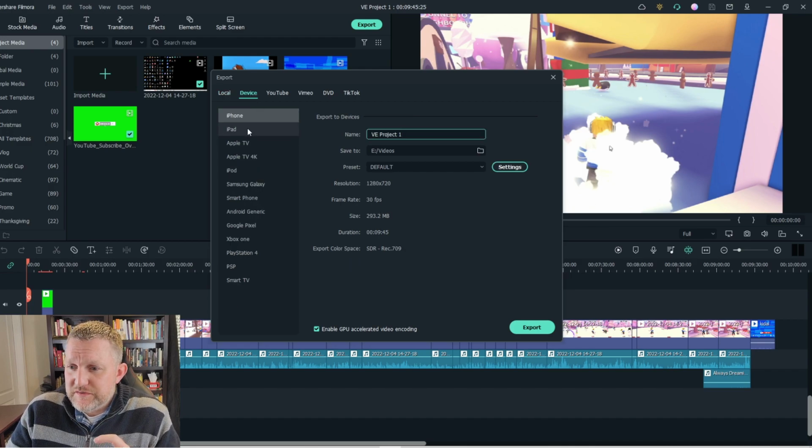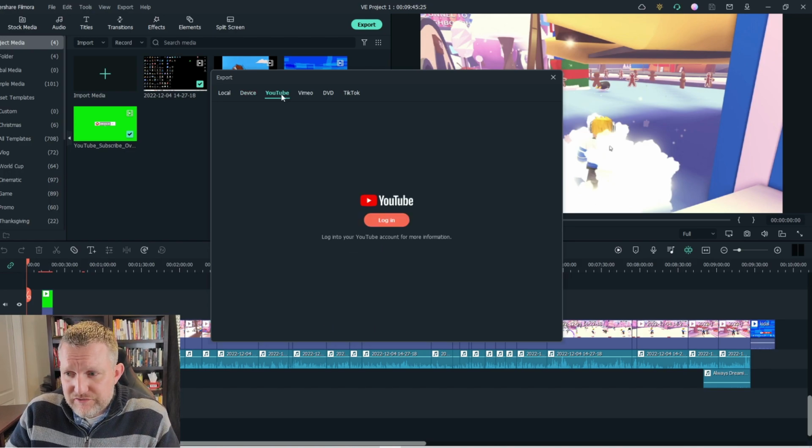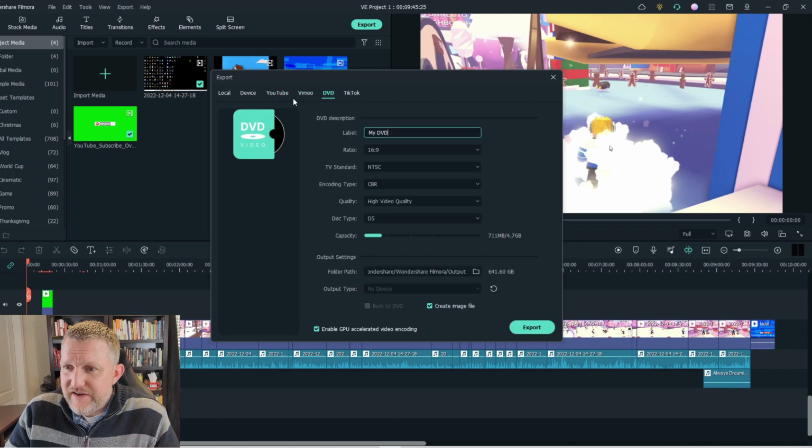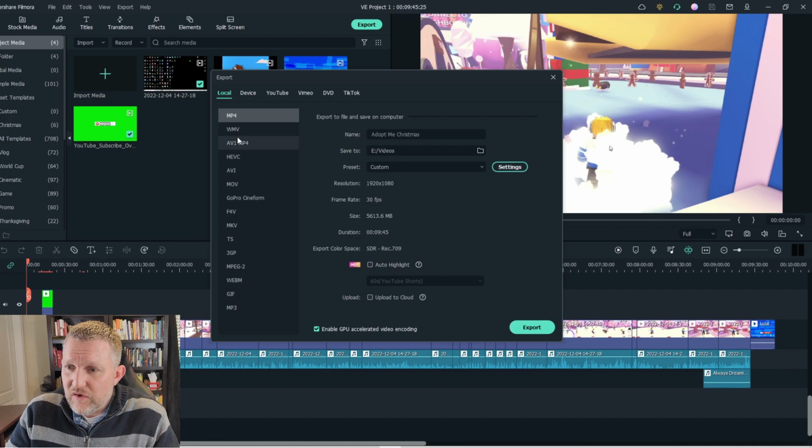You can even choose the type of device that you're going to be exporting for to play it on. I don't generally mess with that. You could upload it directly to YouTube here, or Vimeo, or DVD. I don't mess with any of that. I stay on local, I choose MP4, and then I choose these video settings that you've got right here.